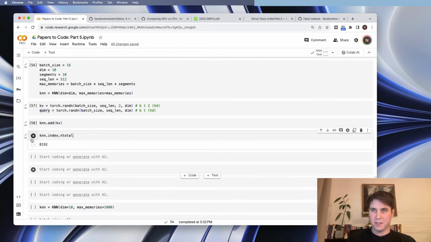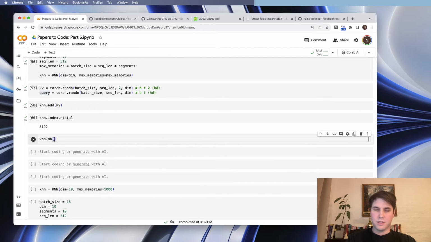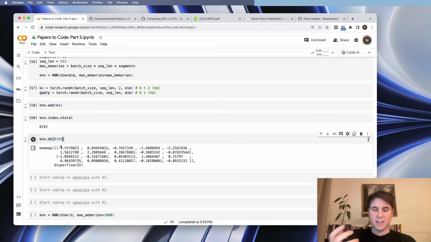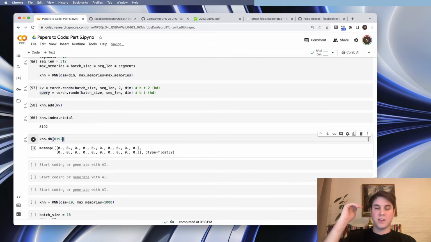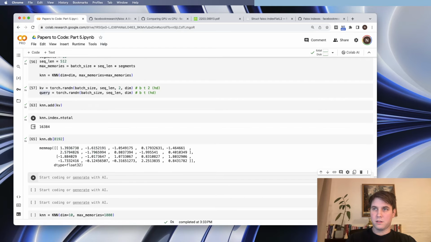Great. Inside of our index, we can see that there's 8,192 examples here. And that is the same as our batch size times our sequence length, so 16 times 512. We can look into the database to make sure this is working. So we have a value at the 8,191 index spot, and then from 8,192 onwards, it's all zeros. So that's great, that's what we want. We can even add this in again. Okay, so we've added 2 batches of the same data just to see that it works sequentially.